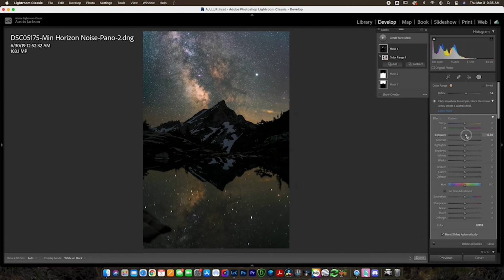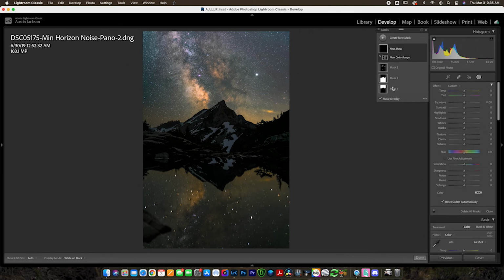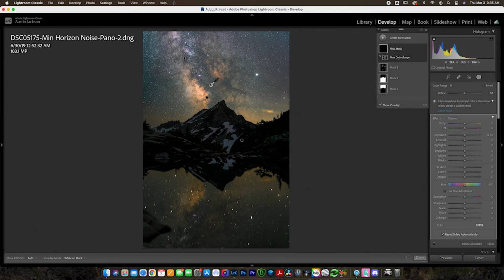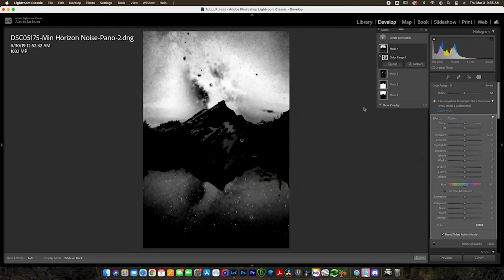So you can bring up the exposure here. I do want to bring up the saturation. I can bring up the highlights. So you can do quite a few things to make your Milky Way really pop here. And I also like to pair this with another mask here that I'll show you. We're going to make a color range mask of the middle strip of the Milky Way. And the reason why I wanted to do that is because I want to contrast the core of the Milky Way with everything else around it.